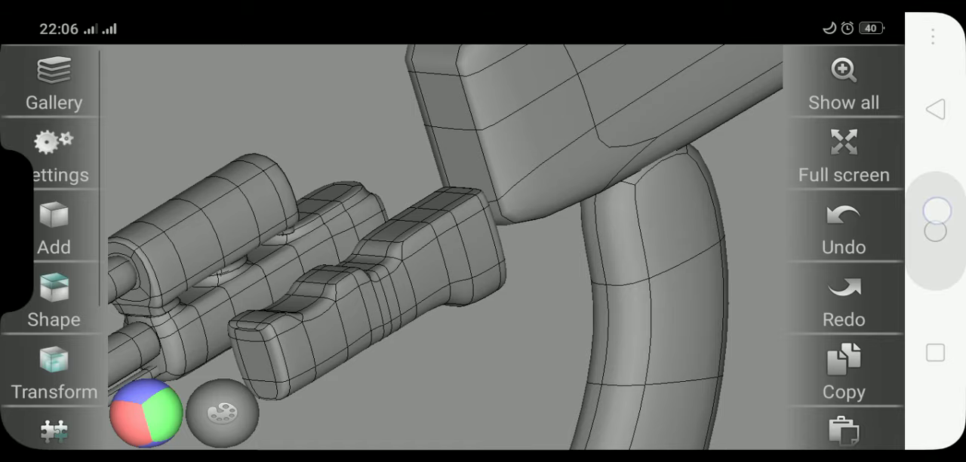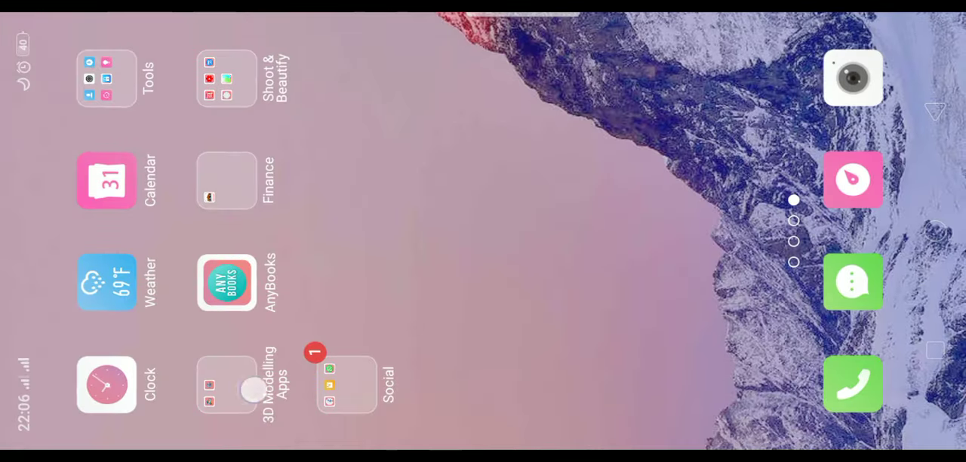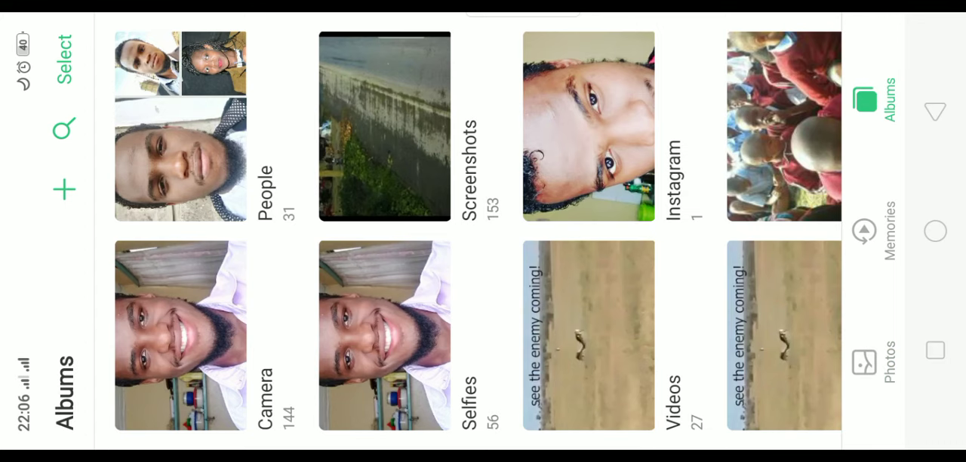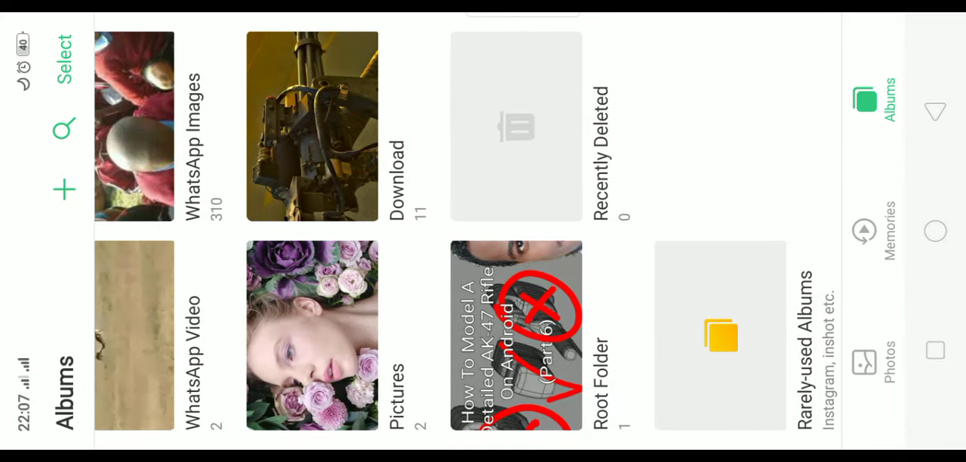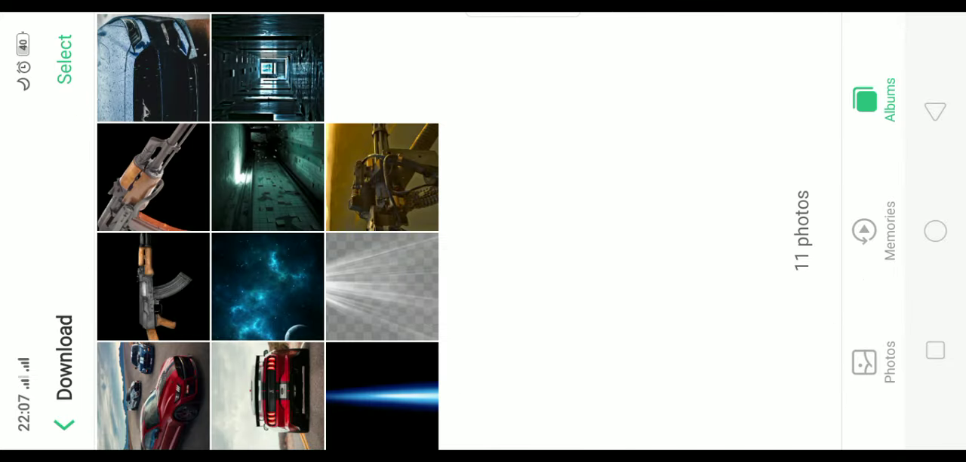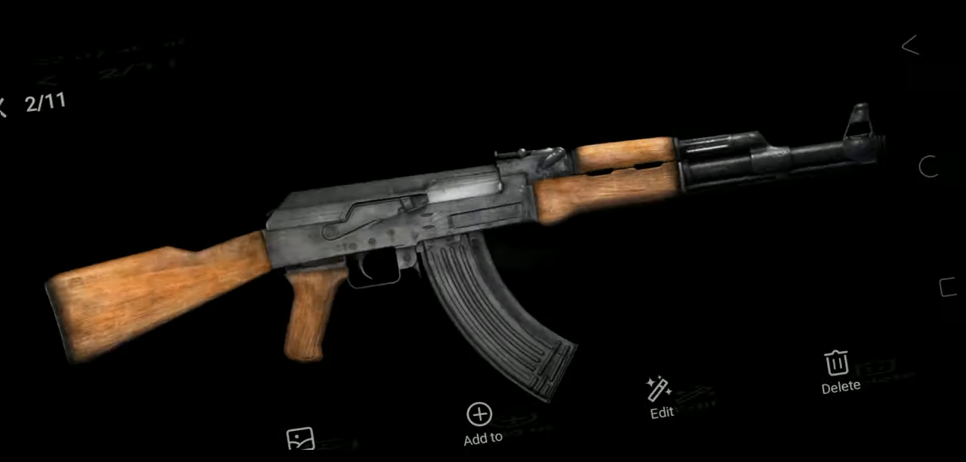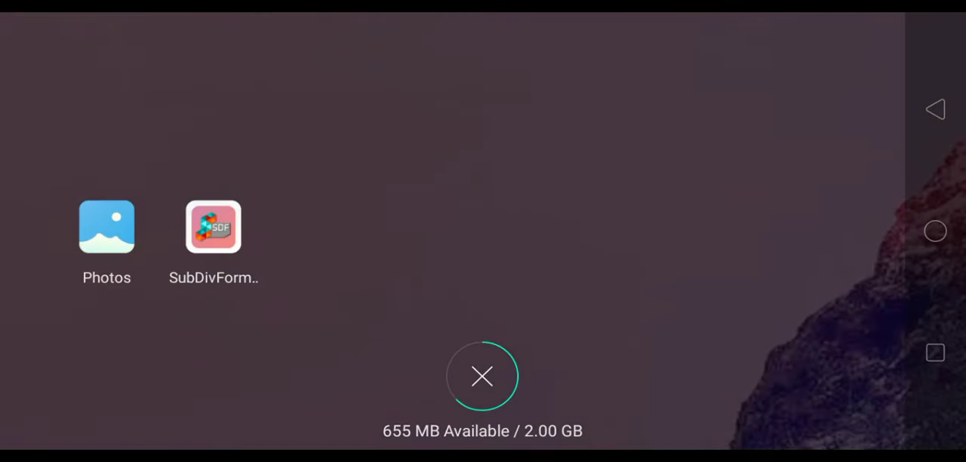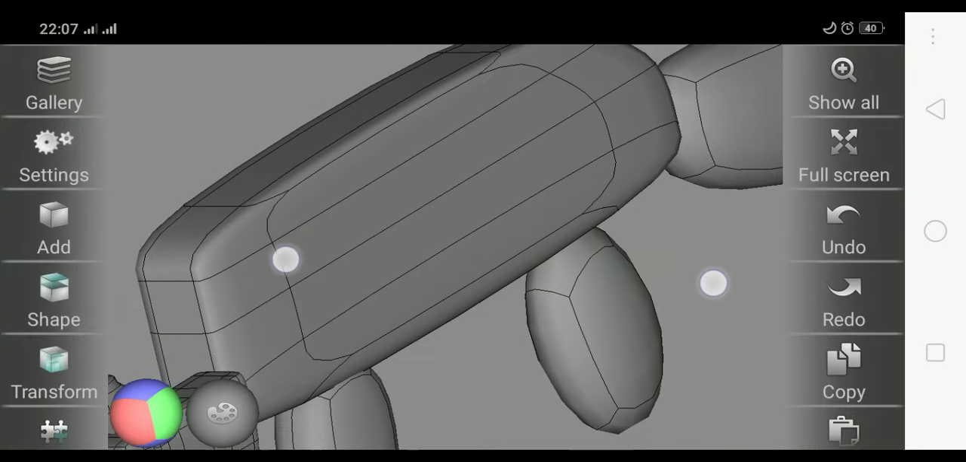So I'm just going to go back to my application launcher and open Photos and look for the reference image that I downloaded earlier. So here we go. Yep, so let's get back to Subdivformer and carry on modeling.